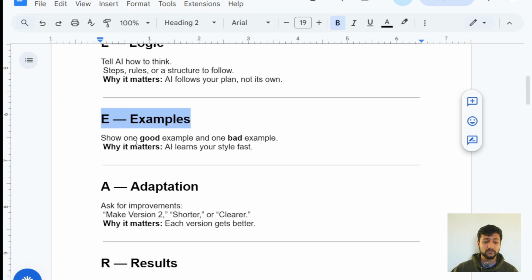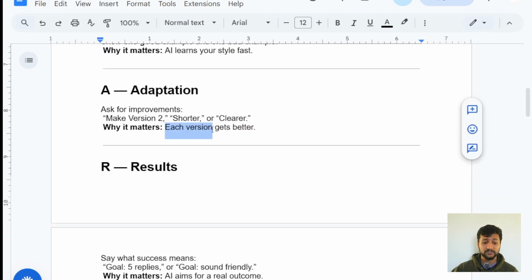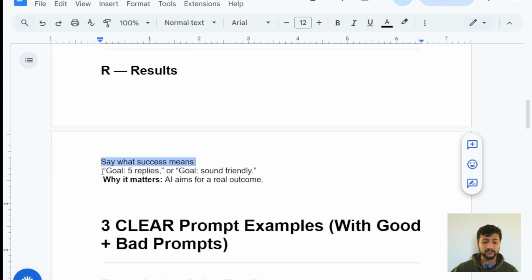E stands for example. Give one good example and one bad example of what you're looking for, so that AI learns your style fast and gives a proper result that aligns with your values. A stands for adaptation. Ask for improvements. Don't just stick with the first answer it gave. Make a version 2, shorter or cleaner. Give it more improvement prompts so that it can adapt and give better results. Each version gets better. R stands for result. Say what success means. Give it a goal, like 5 replies, or a goal, like sound friendly. AI aims for a real outcome, not just a generic one.